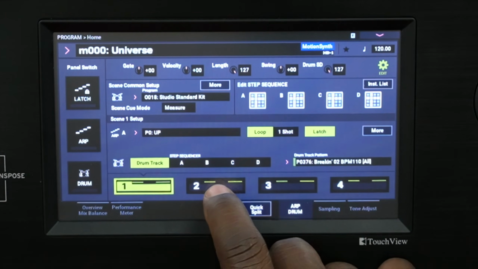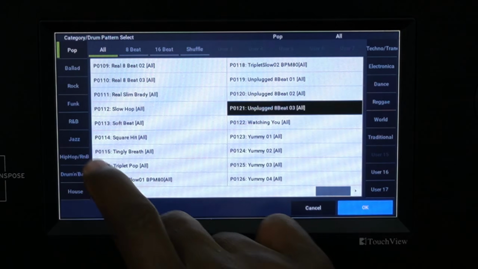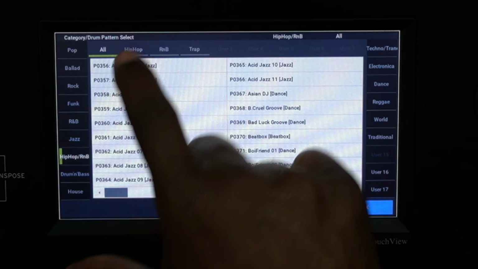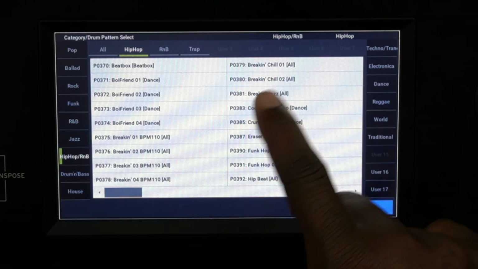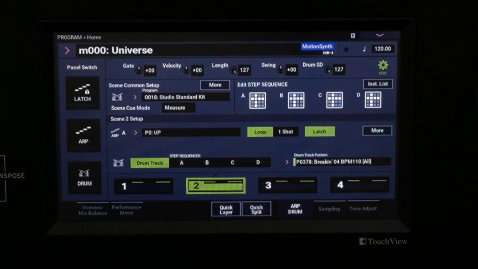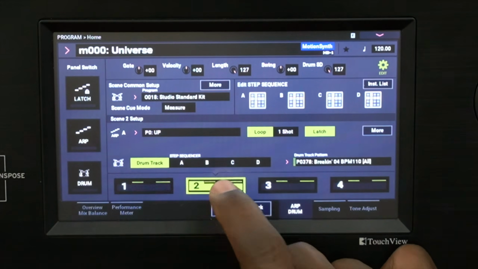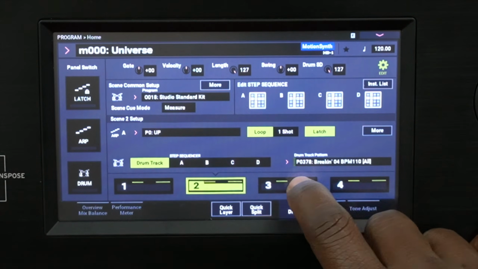Okay, now for pattern 2, we're going to pick something different. We're going to go to hip hop again, and let's go to breaking 4. I think the first one we did was breaking 2. So now we got breaking 4 there, and let's go ahead and add 1 to 3 and 4.